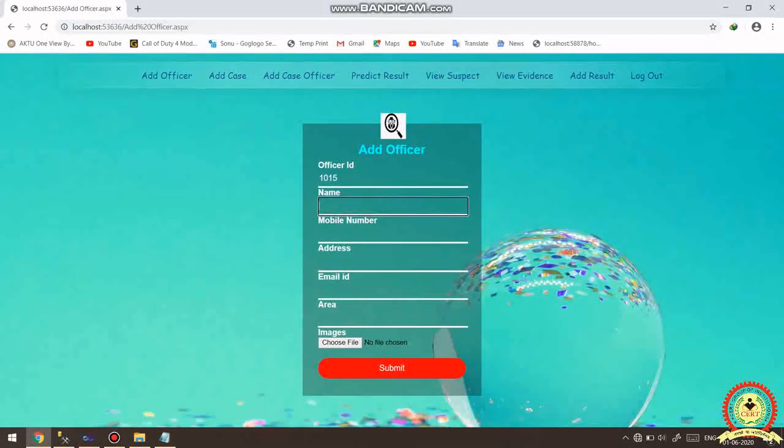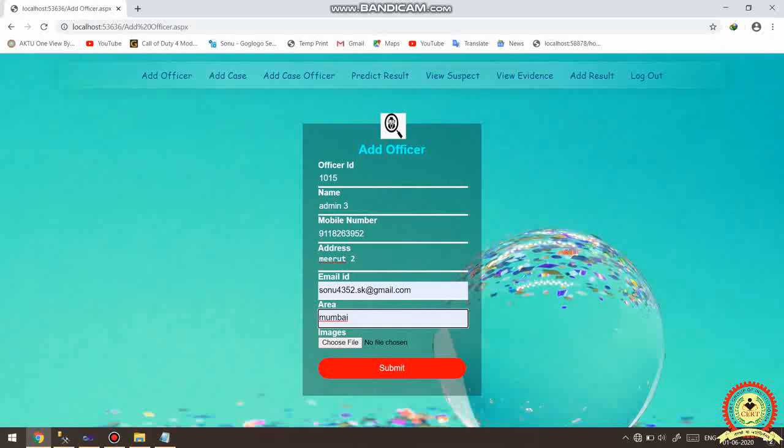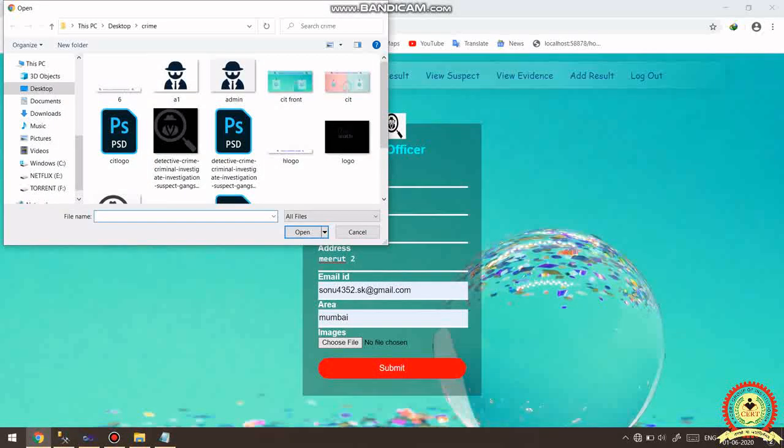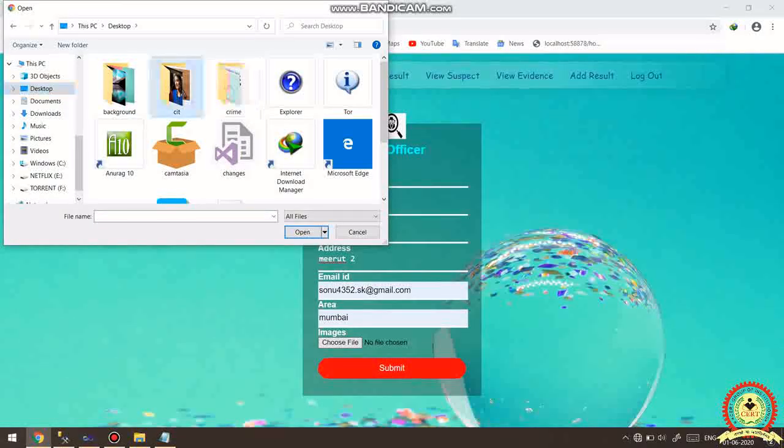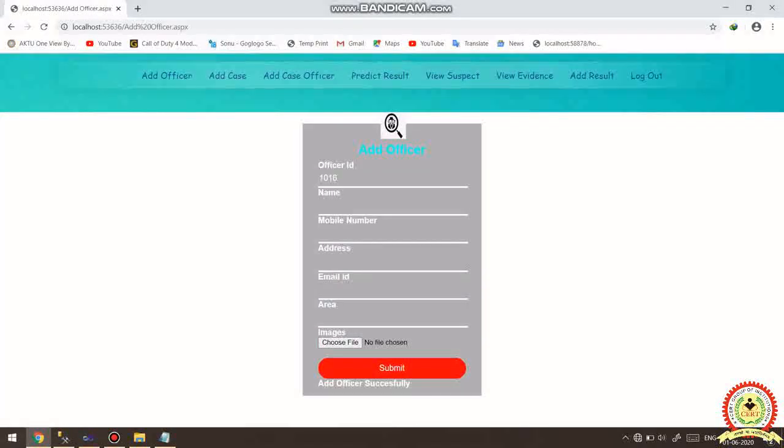So we'll enter the name, mobile number of that officer, and the address. And the area, like if the officer is deployed in Mumbai, Chennai, Hyderabad, something. So we'll say Mumbai, and we'll choose the image of that officer. So let's select this one and we'll say upload, and we'll say submit. So the officer will be added to the system.